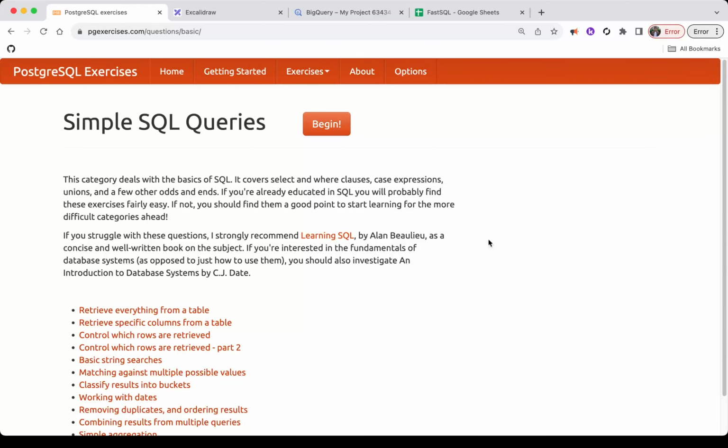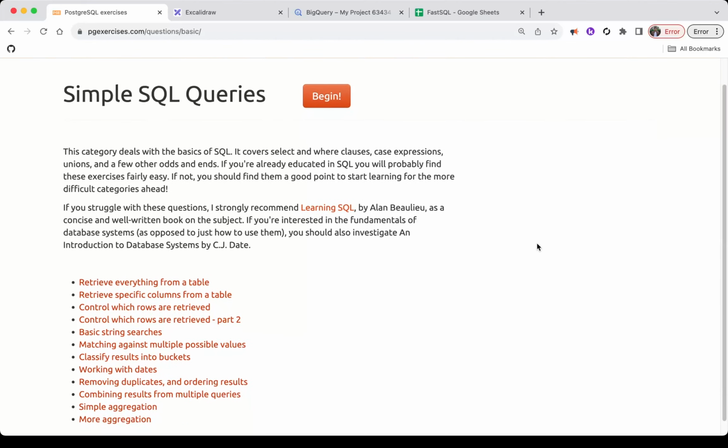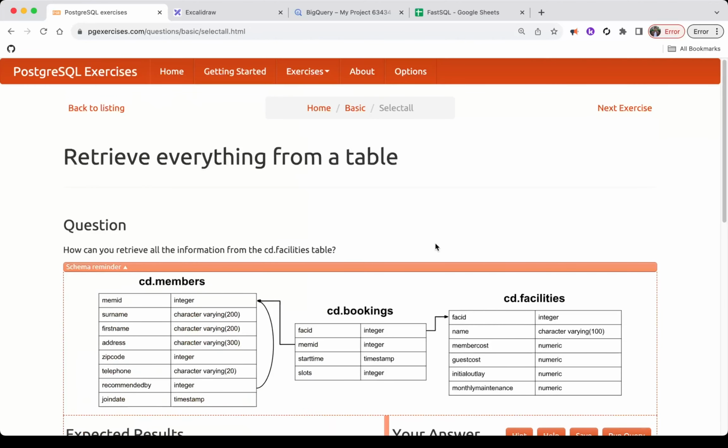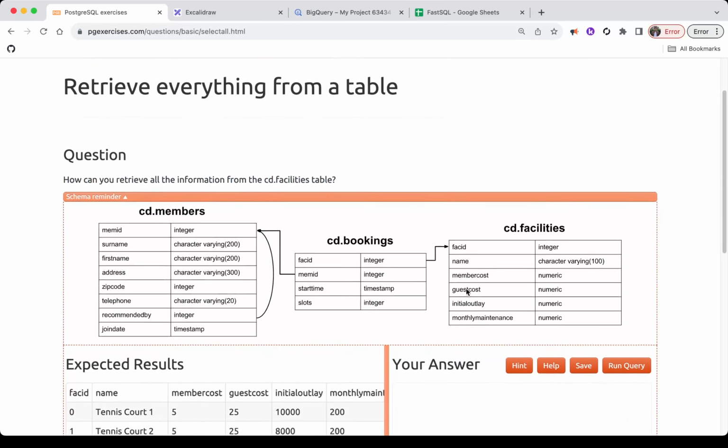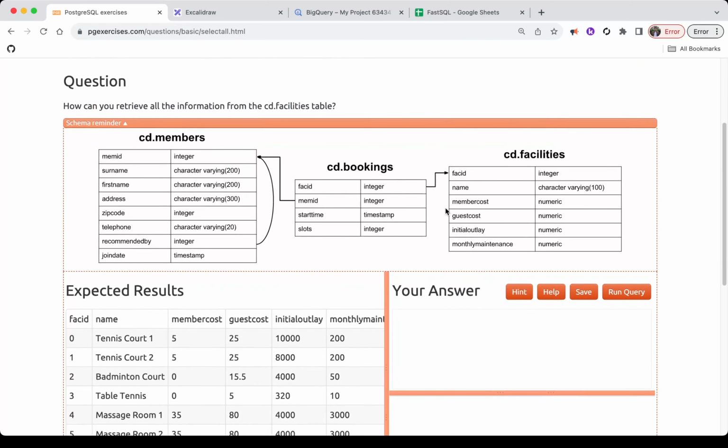Let us now jump in and get started with our basic exercises. So I will jump into the first exercise, which is retrieve everything from a table. Here I have my question: how can I get all the information I need from the facilities table? And as you know, all my data is represented here, so I can check here to see where I can find the data that I need.